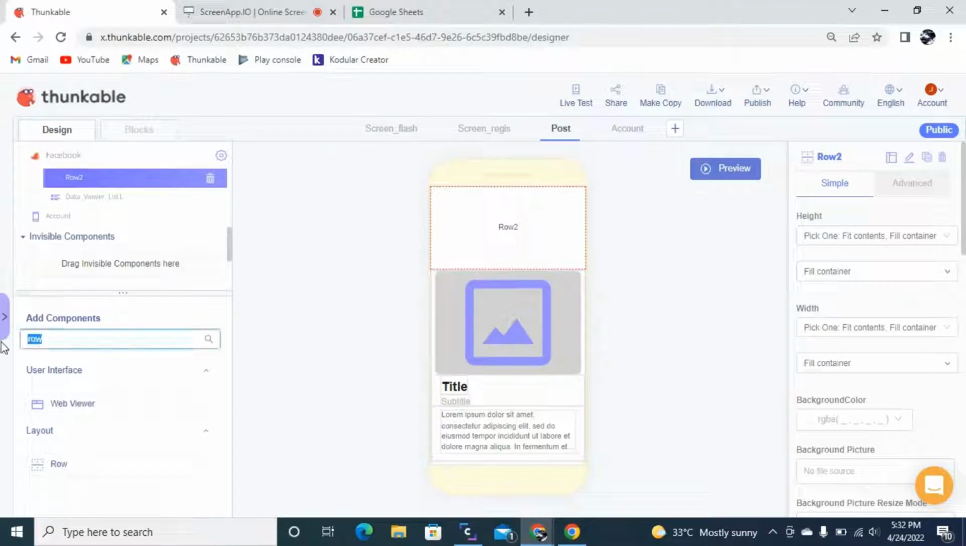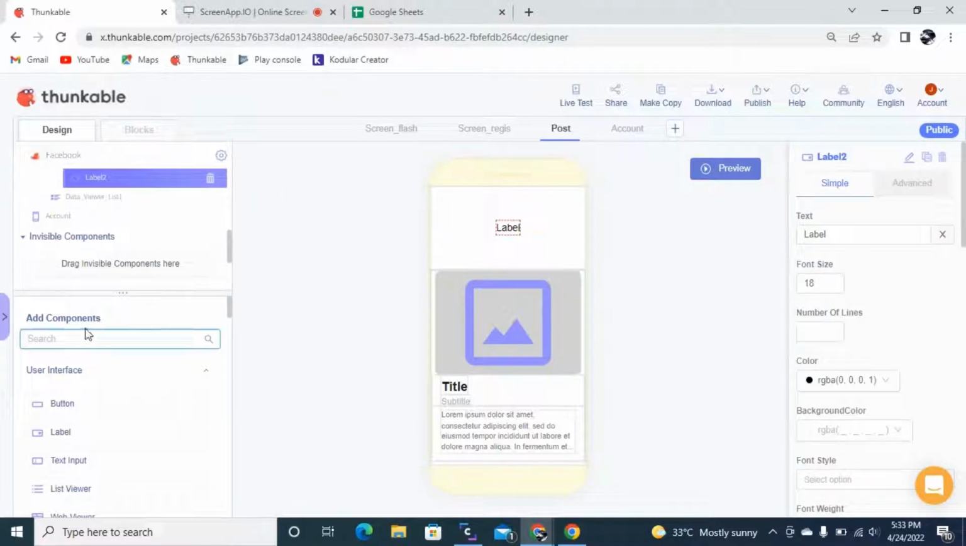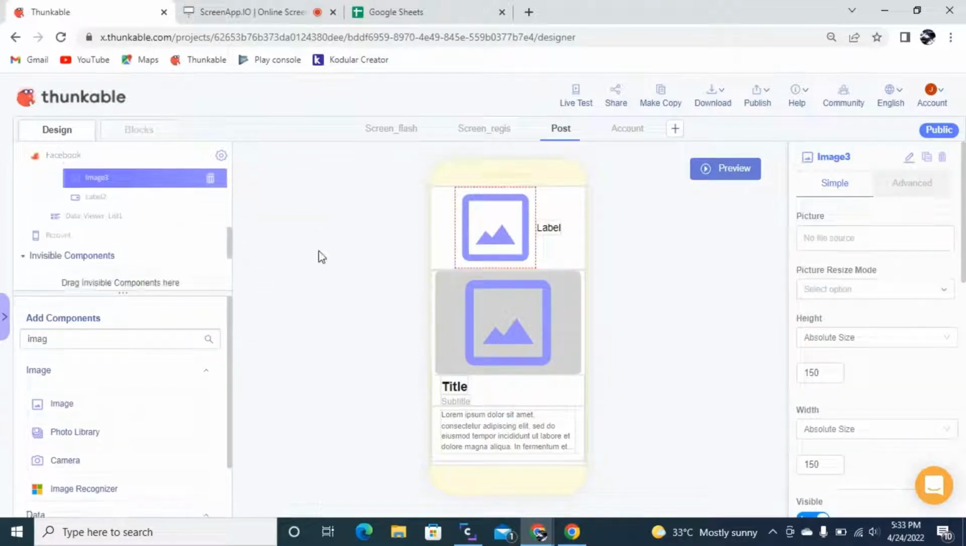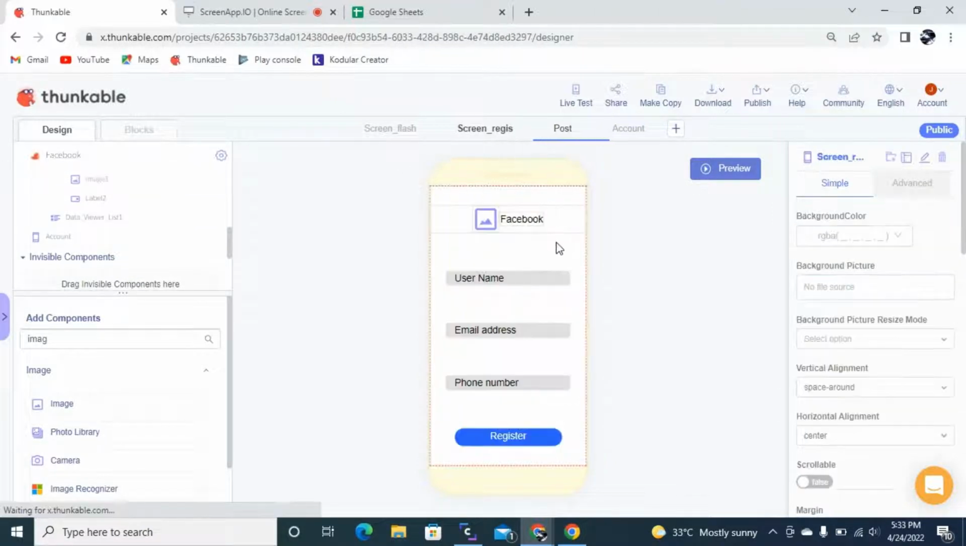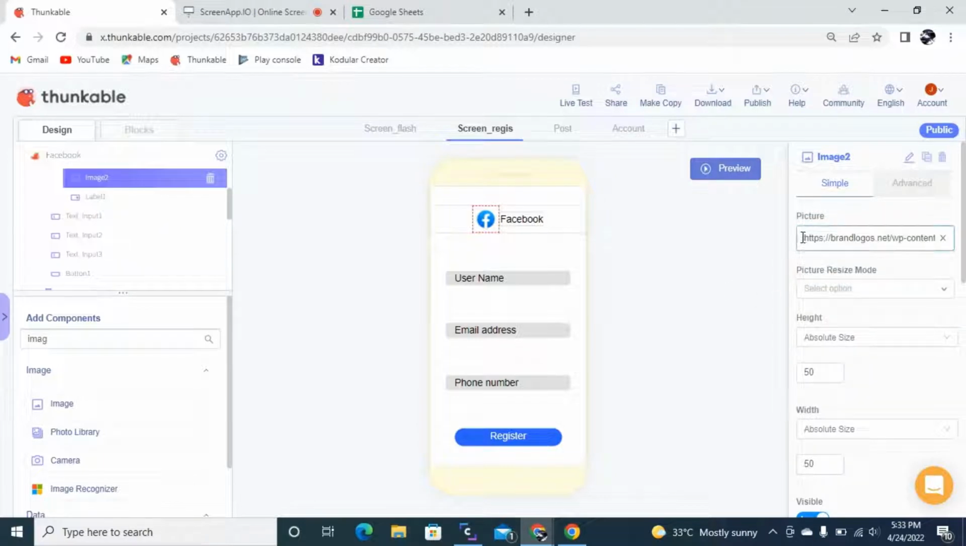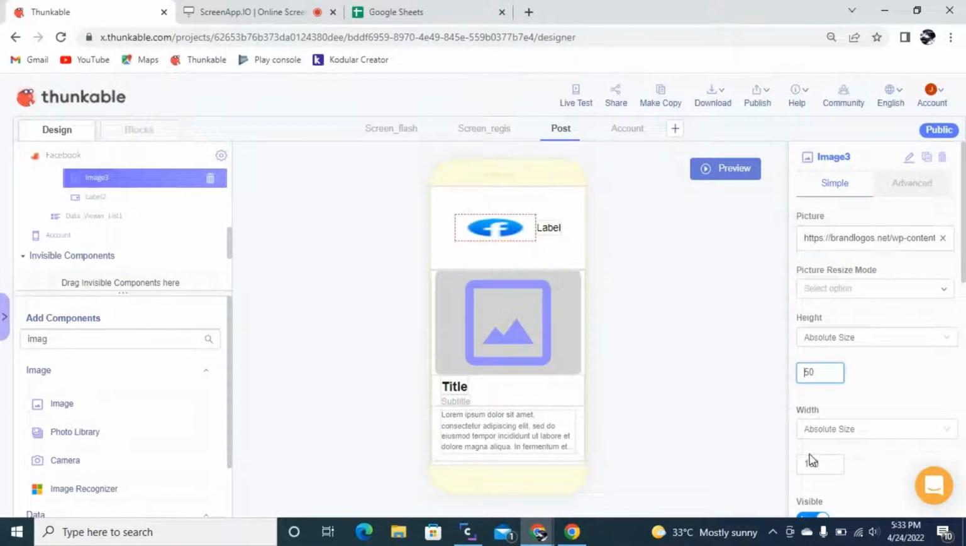This row 2 is going to have one label. Before that label we need to add another image here for displaying the app's icon. So I'm going to drag and drop this image inside this row 2, as the first item. Now I'm going to take this app's icon, copy this URL, and go to this post and paste it inside this picture. Then I'm going to make it 50 by 50.